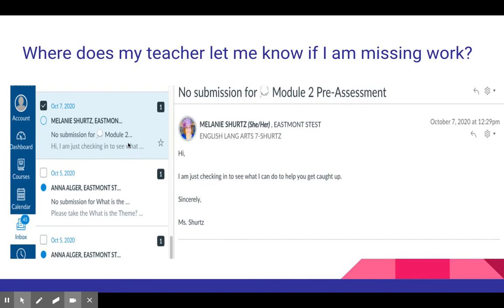How we let our students know that they are missing work is through the inbox. So that's here. I will send messages to everyone who didn't submit, and I'll say hi, I'm just checking in to see what I can do to help get you caught up. Sometimes my messages are longer, let me know how I can connect with you. Can we set up an email or Google Meet or whatever? And then that way you can see, oh, hey, I forgot to turn something in, and I need to get it turned in, or I need more help.